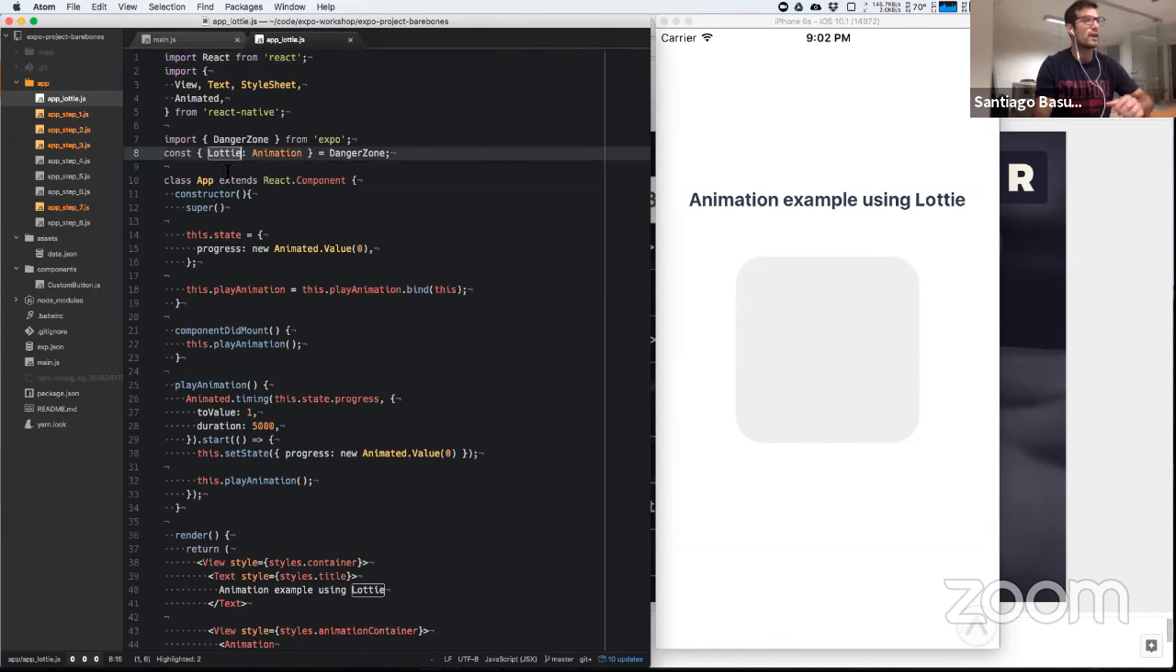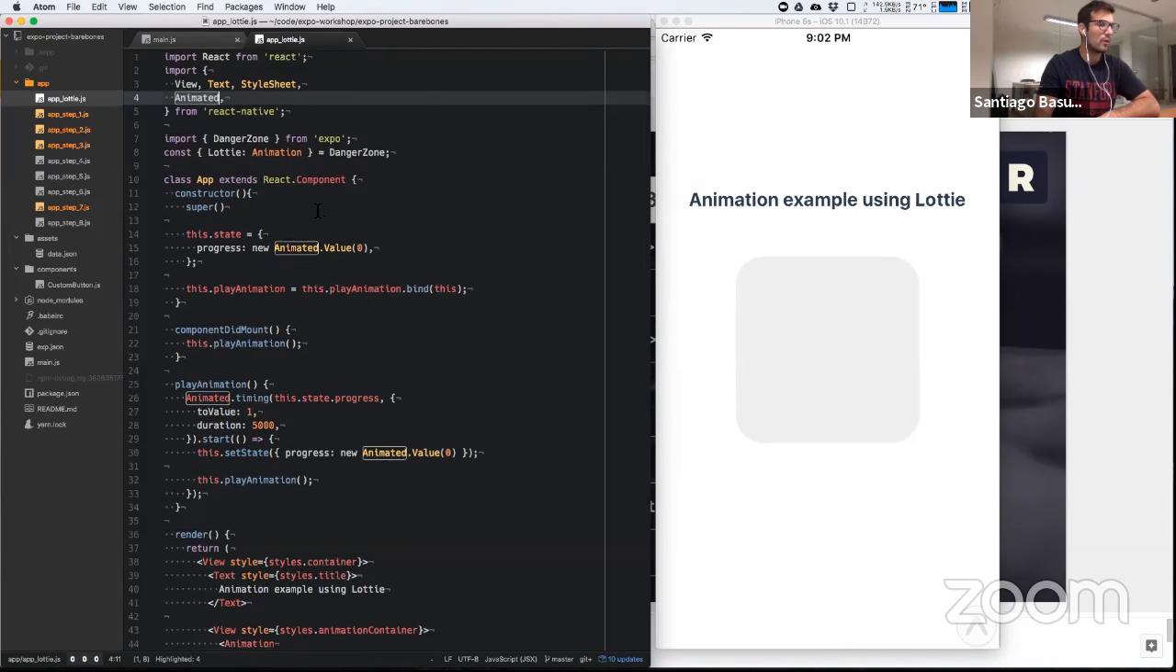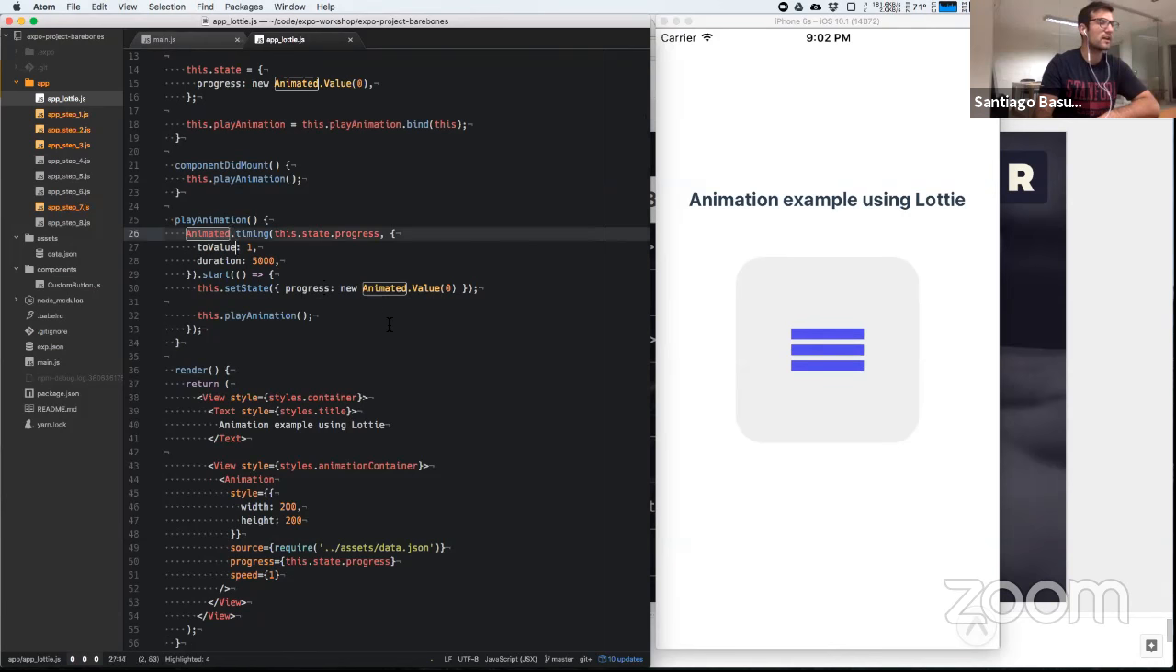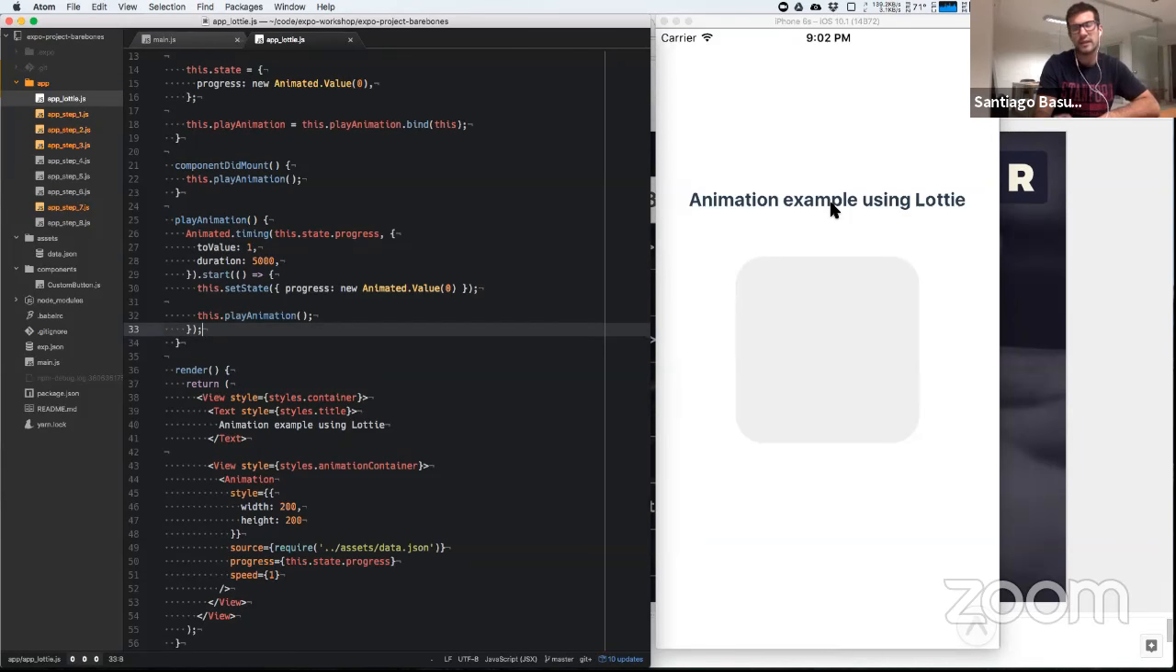We're importing both Lottie and animated from React Native. And what we are using is, where is it? Right there. We are instantiating and we're playing the animation, so you guys can see it right here. This looks good in the simulator. If you guys load it in your phones, it will look even better. It will work and it will perform even better.